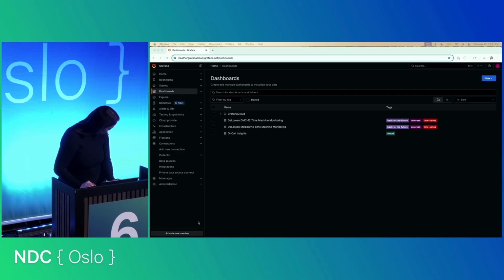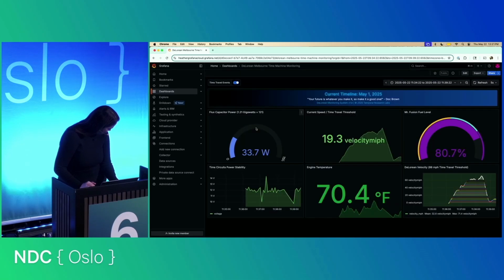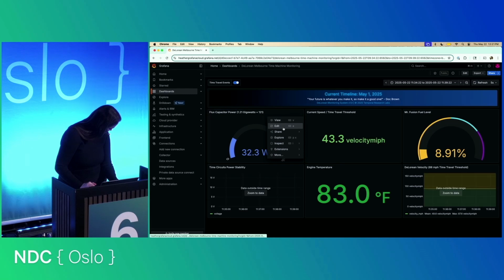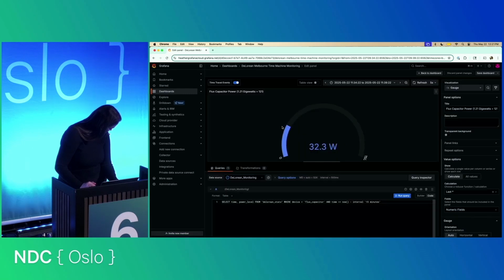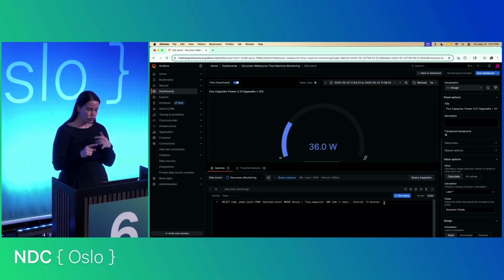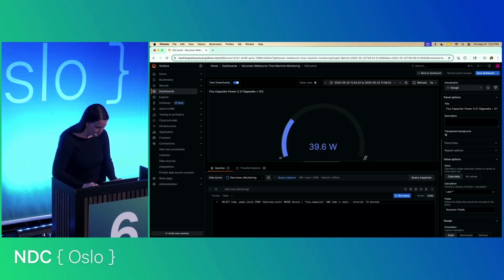So let's go in here and take a look. I think this is the one we're doing. Let's see, the flux capacitor maybe? Yes. If you notice down at the bottom, can you see that? All right. This is the gauge that shows the current power level of the flux capacitor. It's pretty important for time travel. And here is the SQL that powers it.